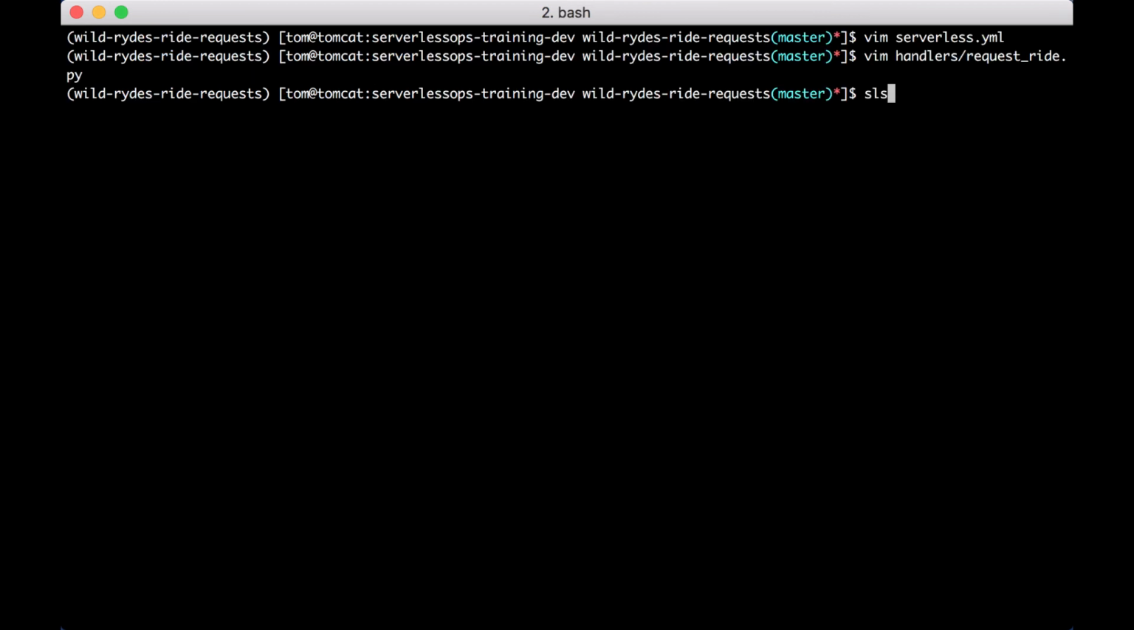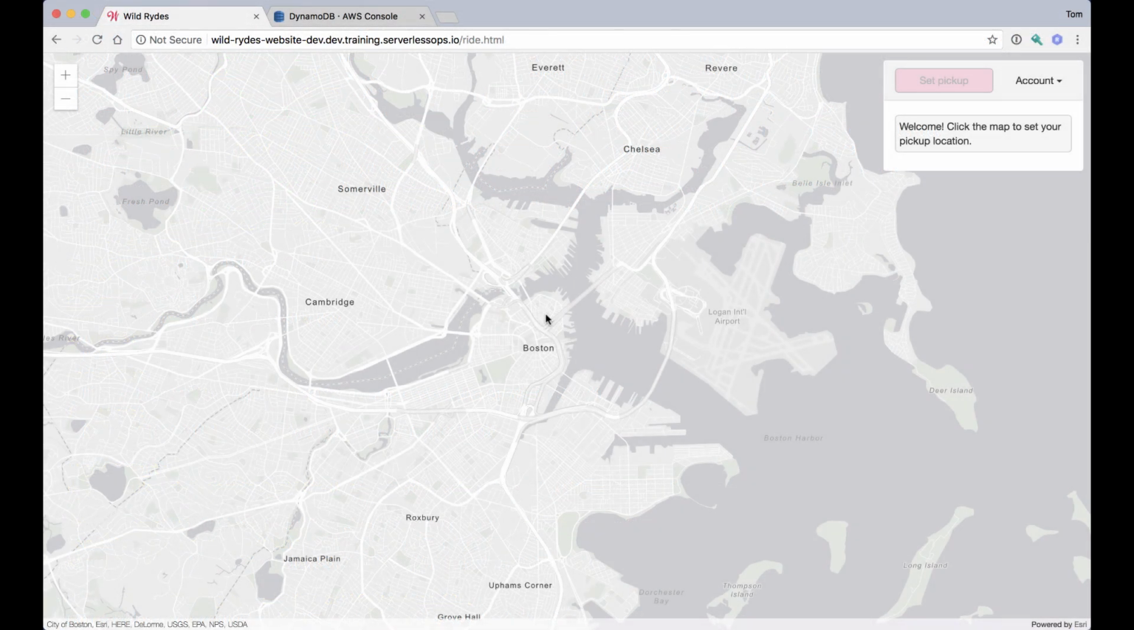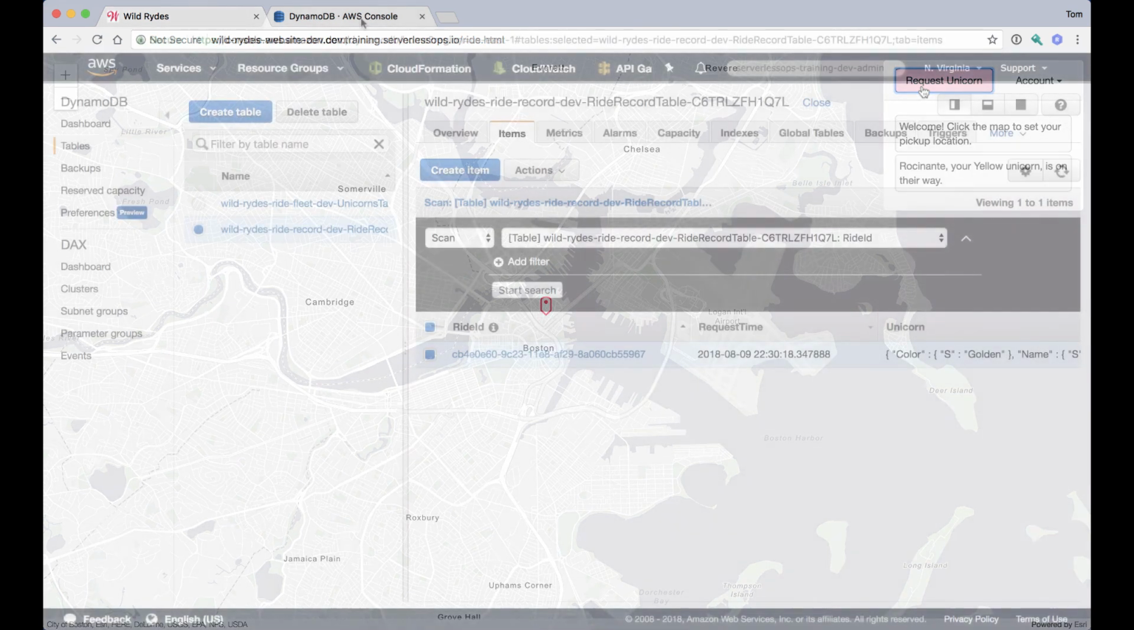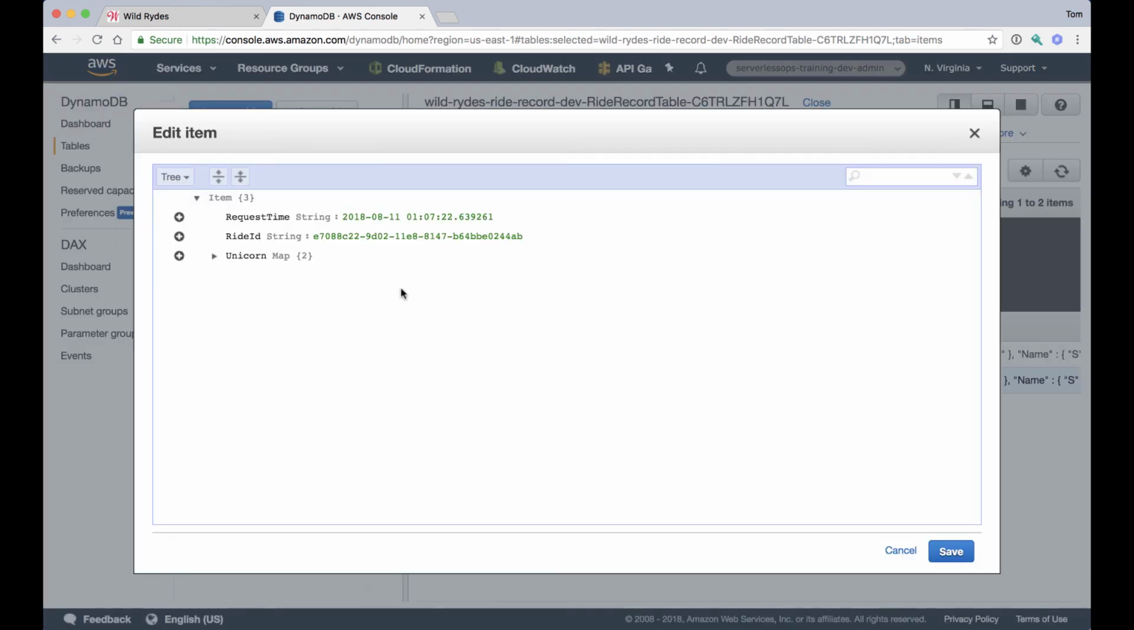We'll go ahead and deploy the newly updated ride request service. We use the familiar command sls deploy -v. With everything deployed, we can head over to the Wild Rides application. Select a pickup point and request a ride. In the DynamoDB service in the AWS console, refresh the items in the table. Our new ride has been recorded. Congratulations! You've now just created your first serverless microservice from start to finish.